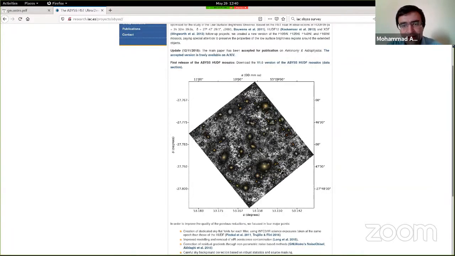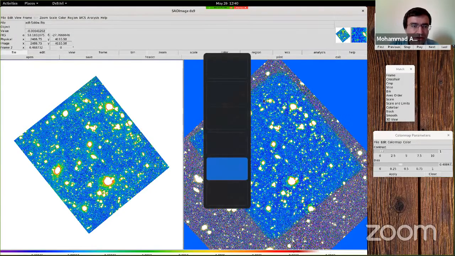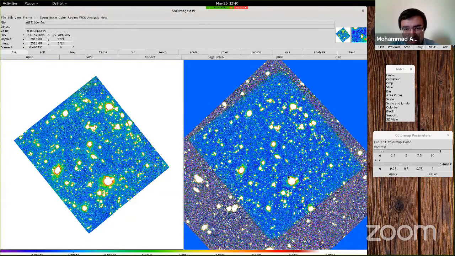This is a snapshot of the full field of view. What makes this IAC Abyss survey so unique is that, compared to the standard release, which you can see over here on the right, and the IAC release, over here on the left. For example, do you see around this bright galaxy here, there are a lot of low regions, like dark blue regions, and around this bright galaxy as well.